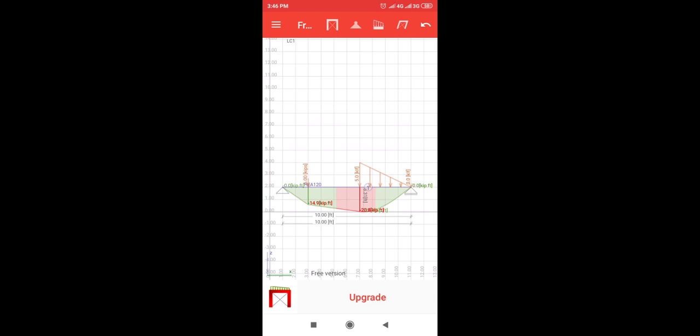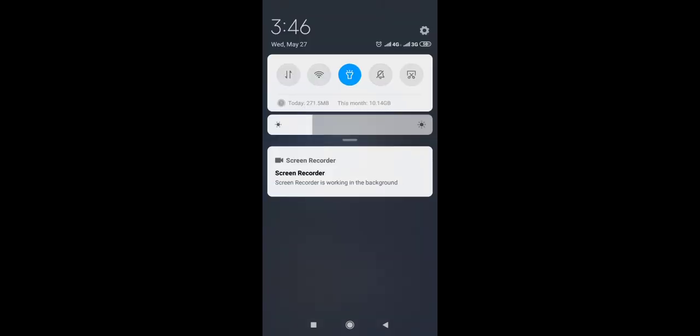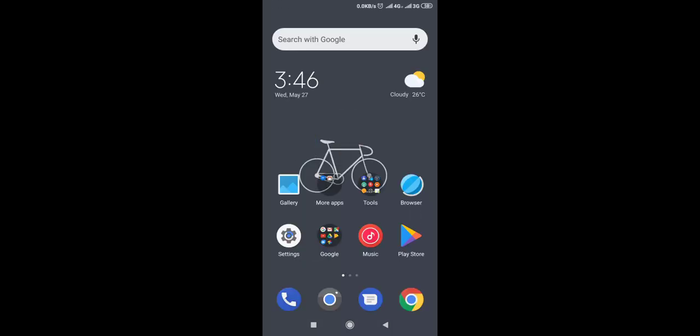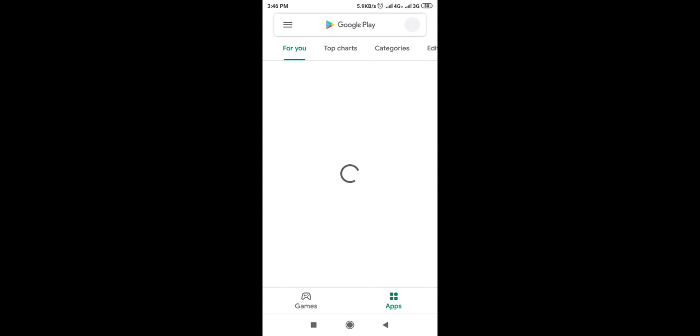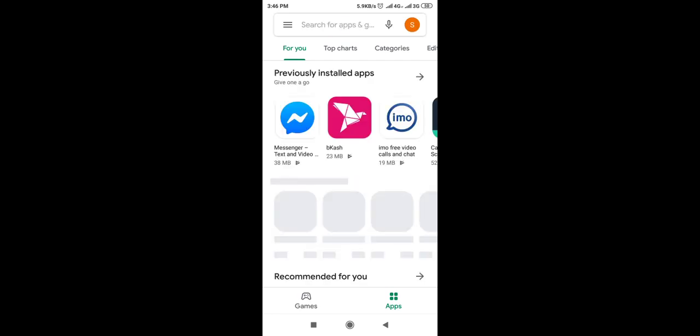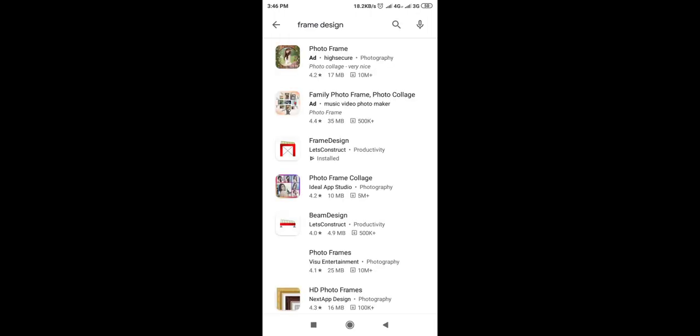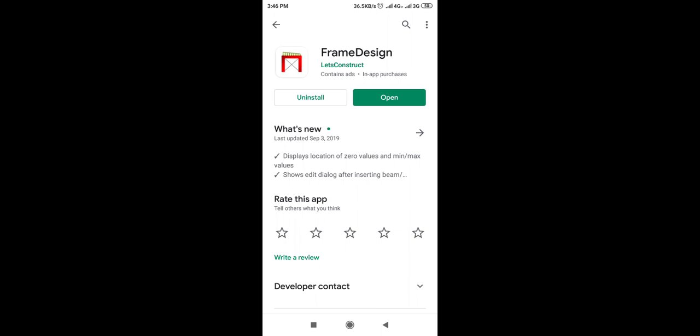And now I will show you how to install it. Just open the net connection and go to Google Play Store, and search Frame Design. This is the Frame Design that I have already installed, and this is the application.